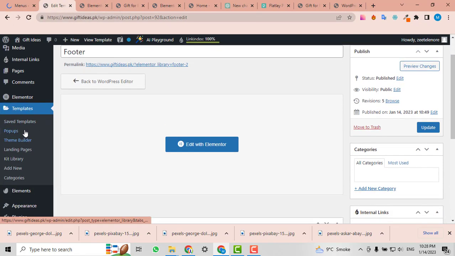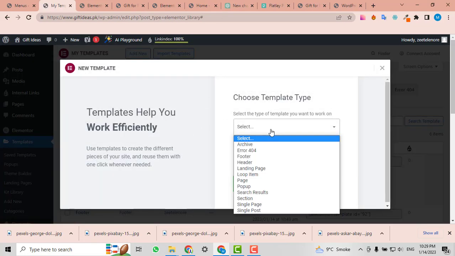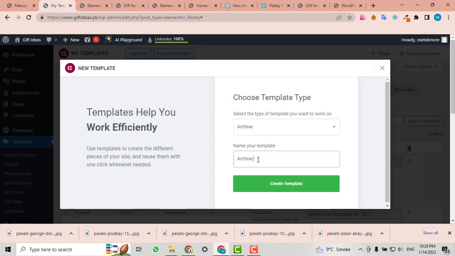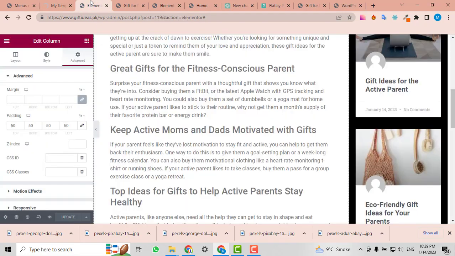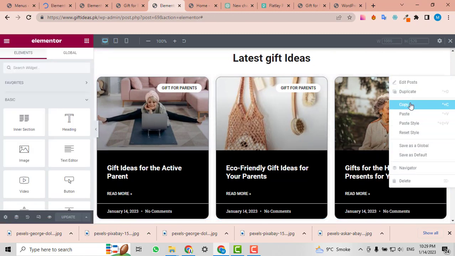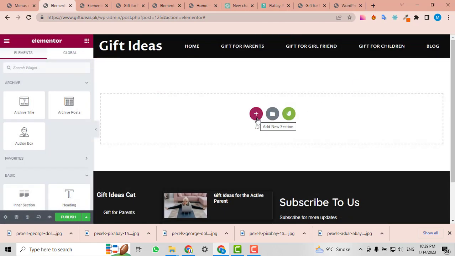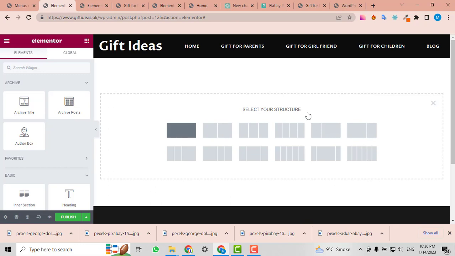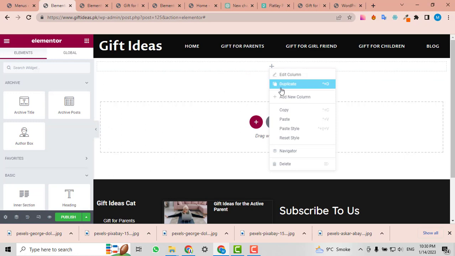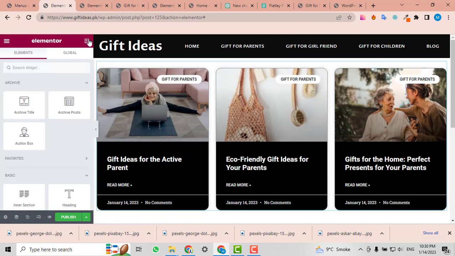So just go back in the templates and click on add new, and in that I will select archive. Here is the archive, and I will say archive template, and just click on complete. And I will just go back, and here I just copy this because I need this, and go there and close this, and in that I will add a new section, and here I will add a new row, and I will just click here and paste it here because I have copied it from my home page.